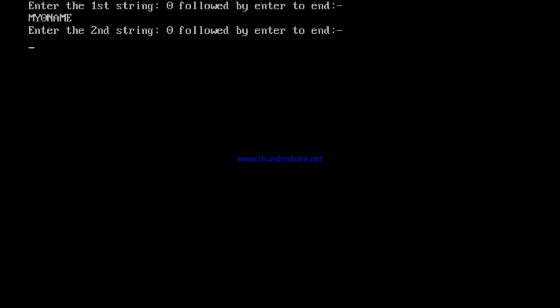It scanned M, it scanned Y, it scanned 0. As soon as it found the 0, it came out of the loop. But NAME is a part of the buffer. NAME is there in the buffer.